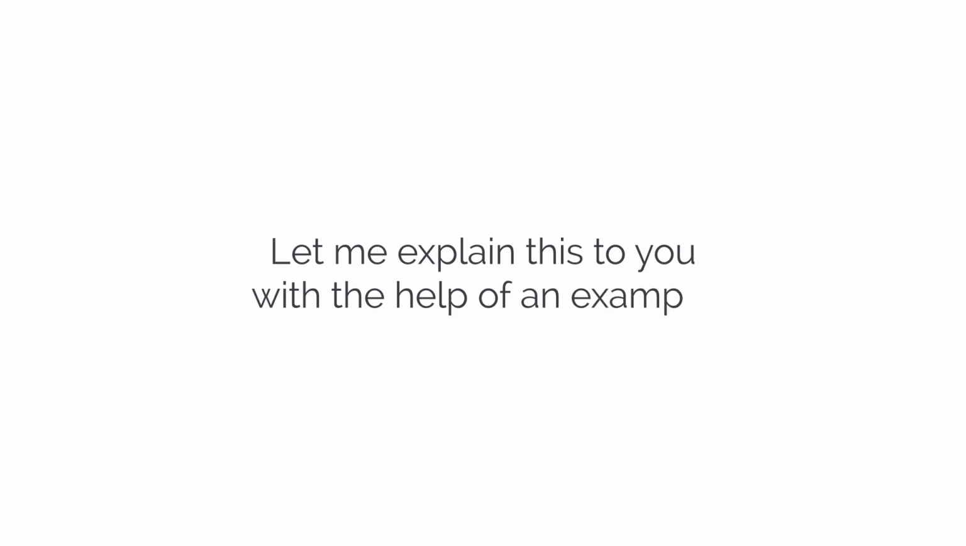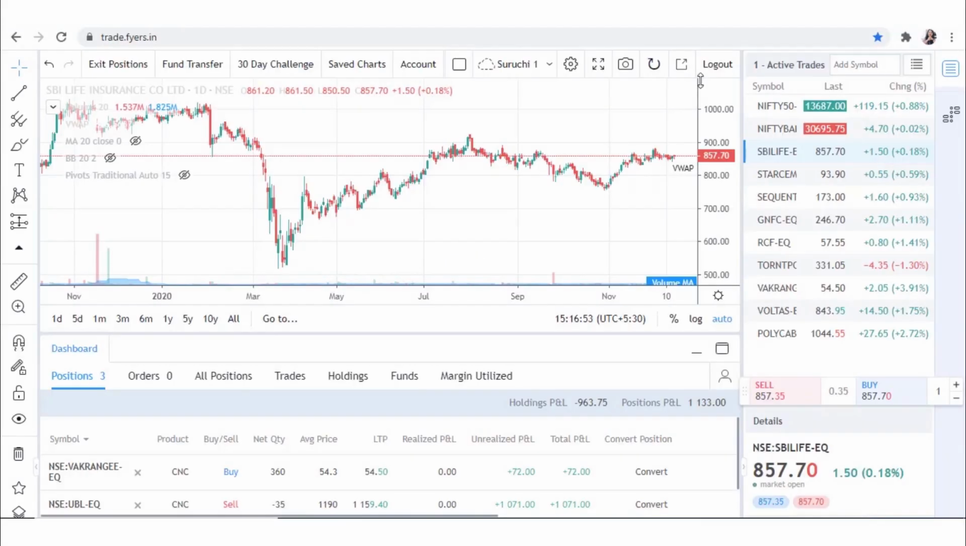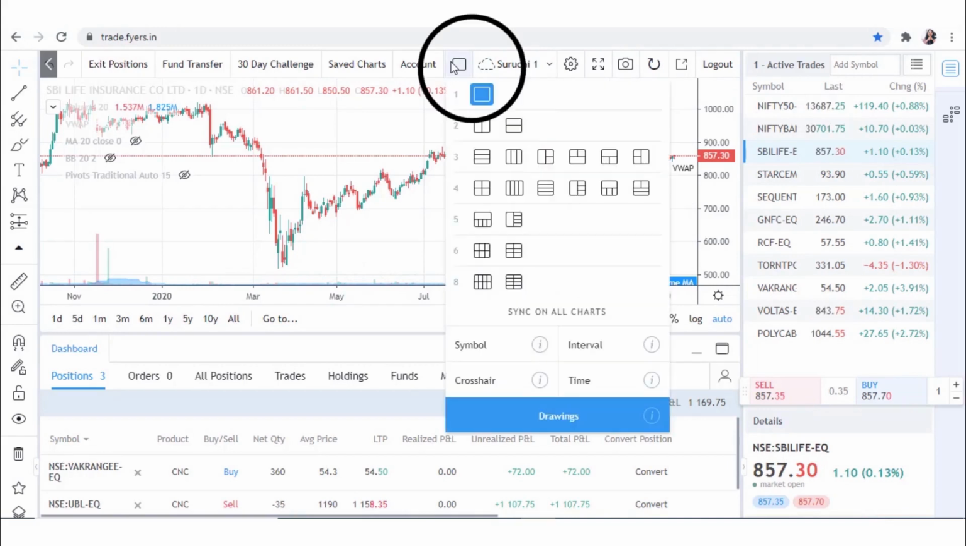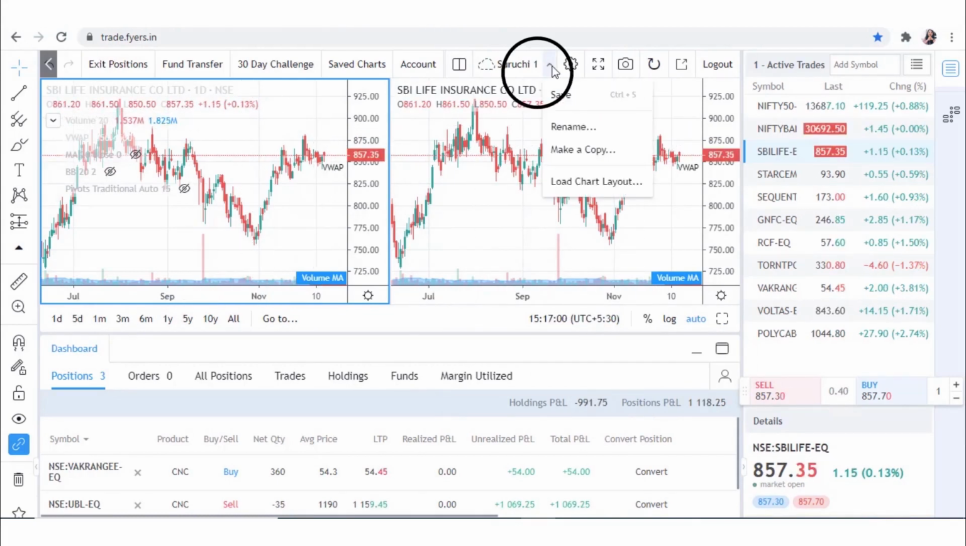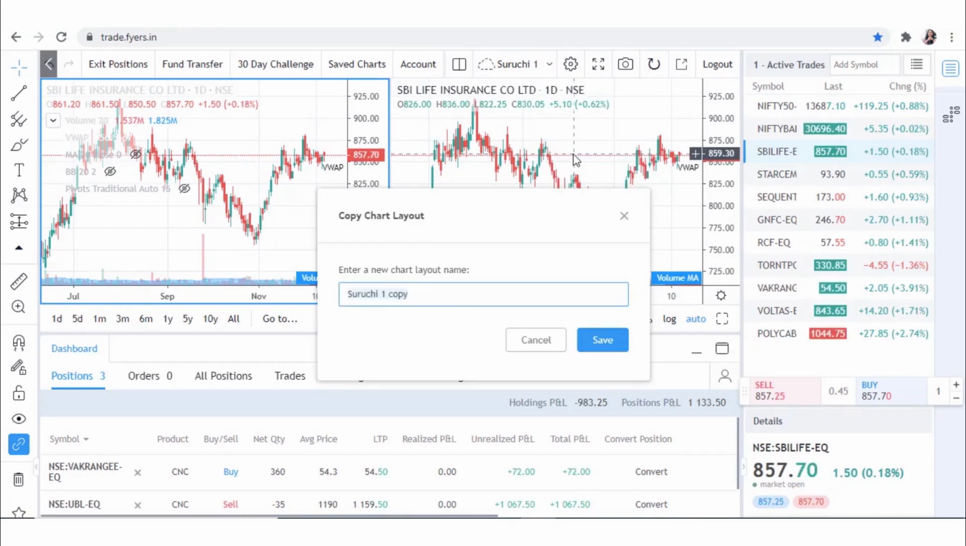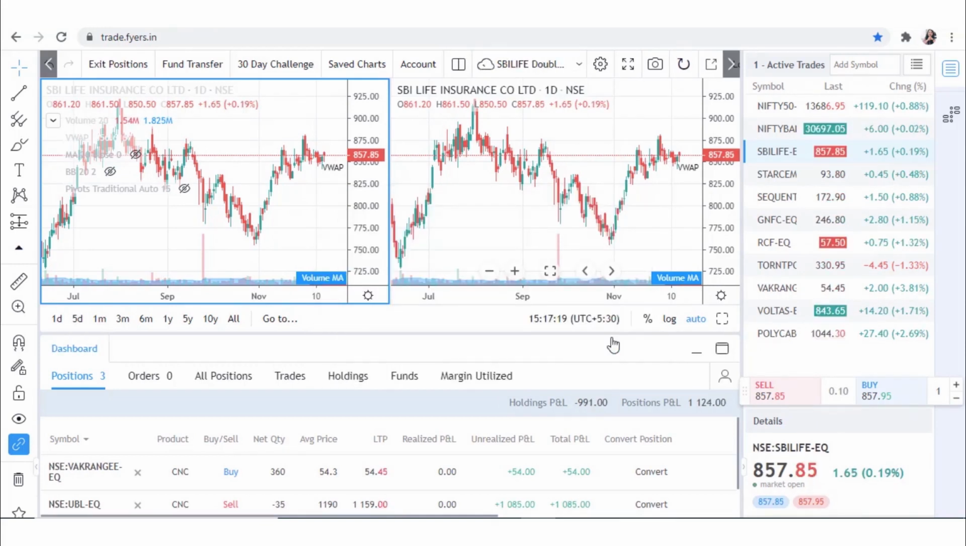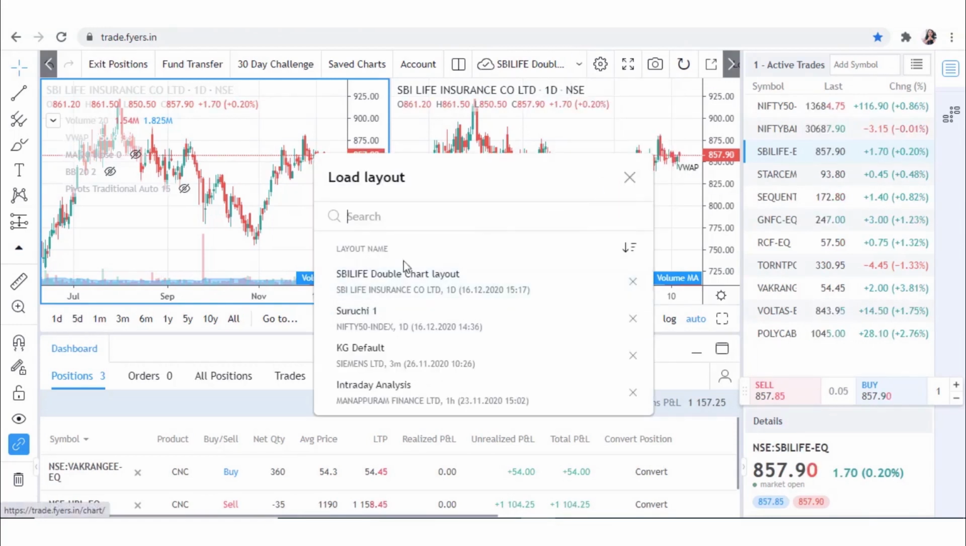Let me explain this to you with the help of an example. Suppose we want to see the dual charts in a layout. For this, click on the Layout tab and select the double layout pattern. Once the preferred layout pattern gets added, go to Manage Chart Layout and click the Make a Copy option and name this layout as a double layout pattern and save it. Now, whenever you want to see the charts in a double layout pattern, select the mentioned pattern.